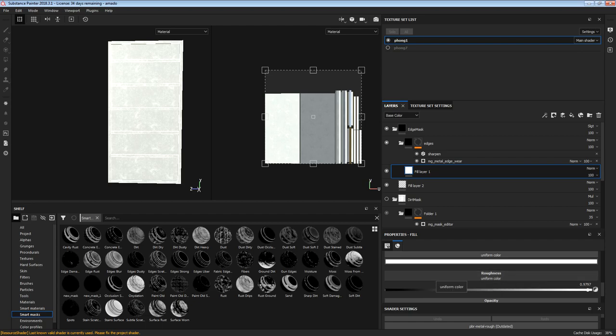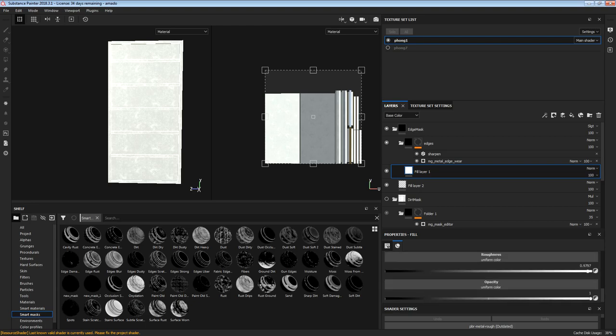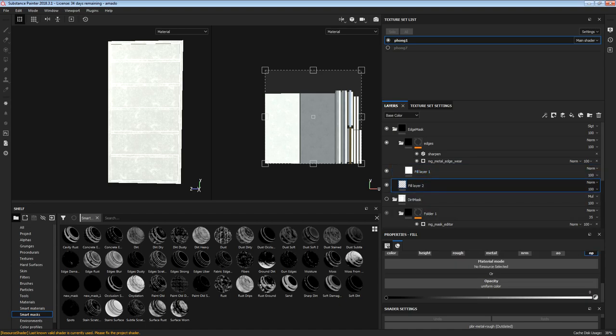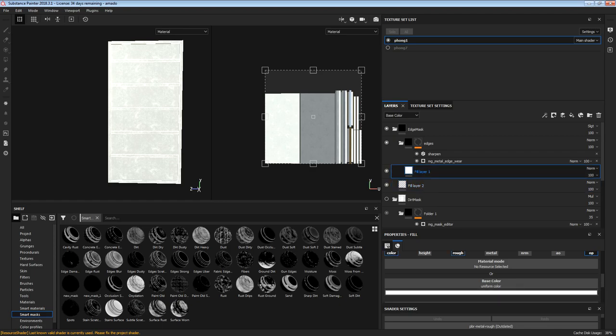Again, I use some roughness. I will multiply it, so I put 0.97, and some opacity in this case, because I have an opacity layer. I want only the parts that are affected by the mask to be opaque. And I don't really need this in this particular case.